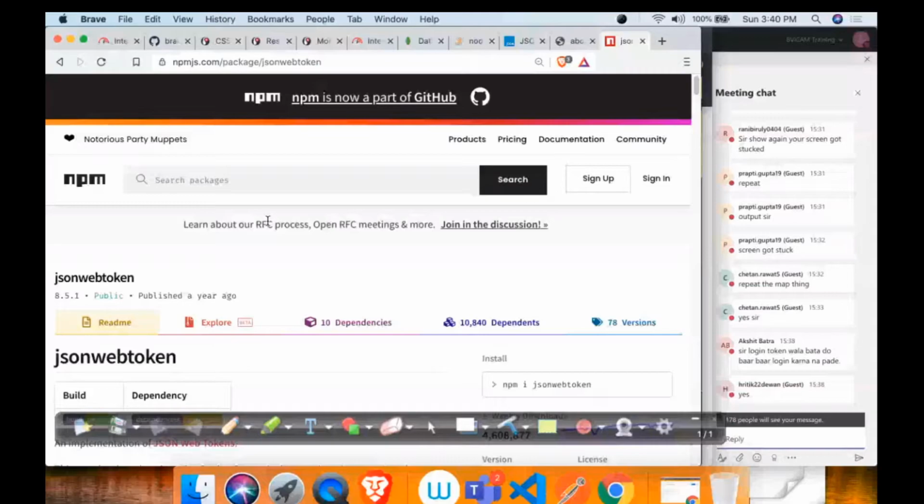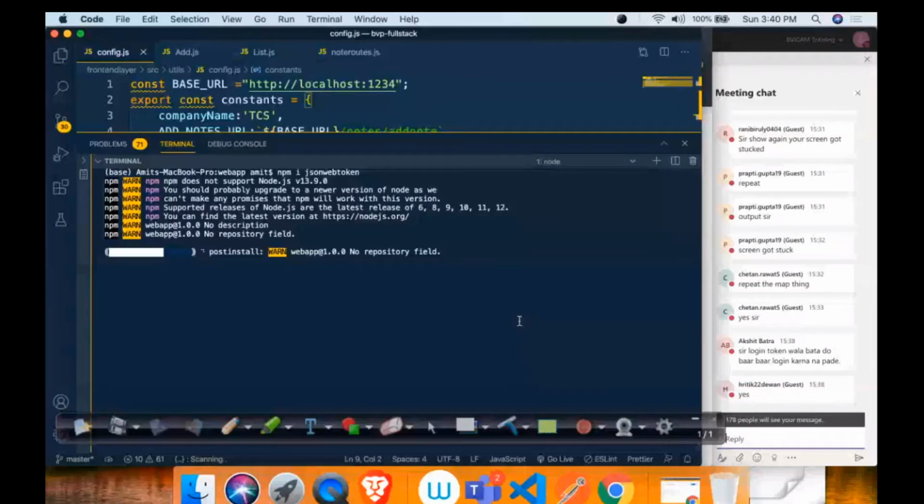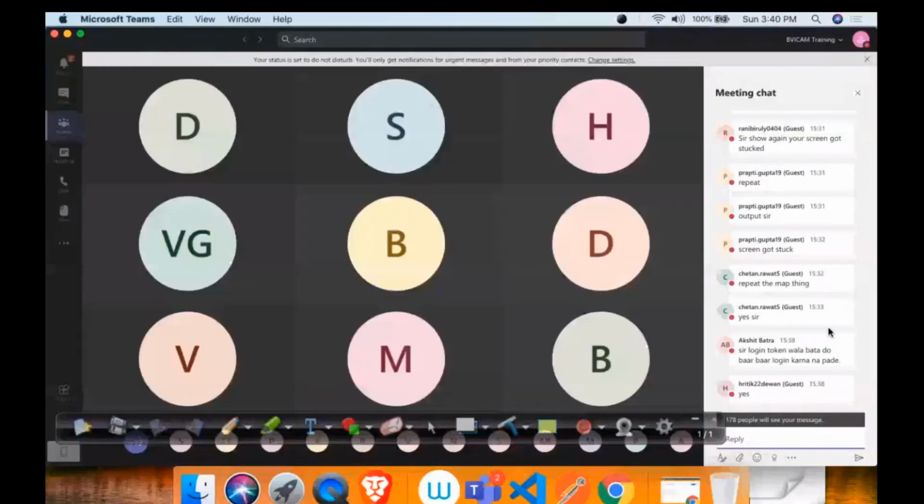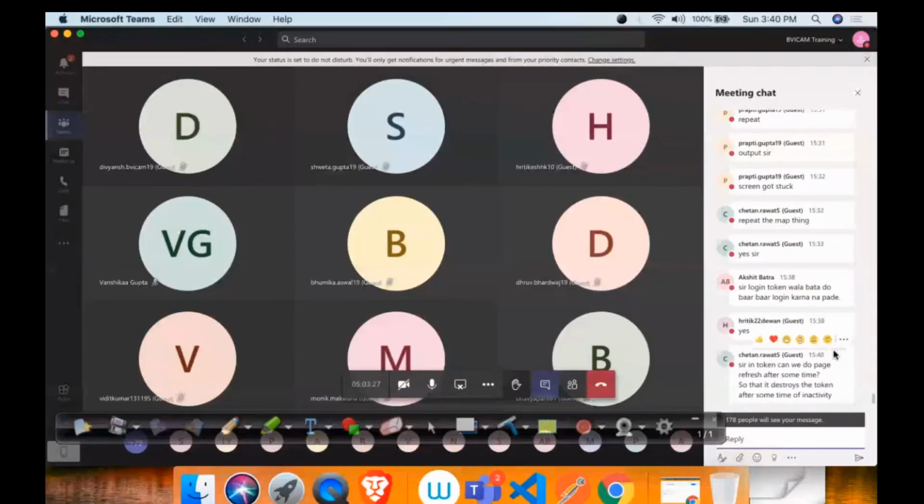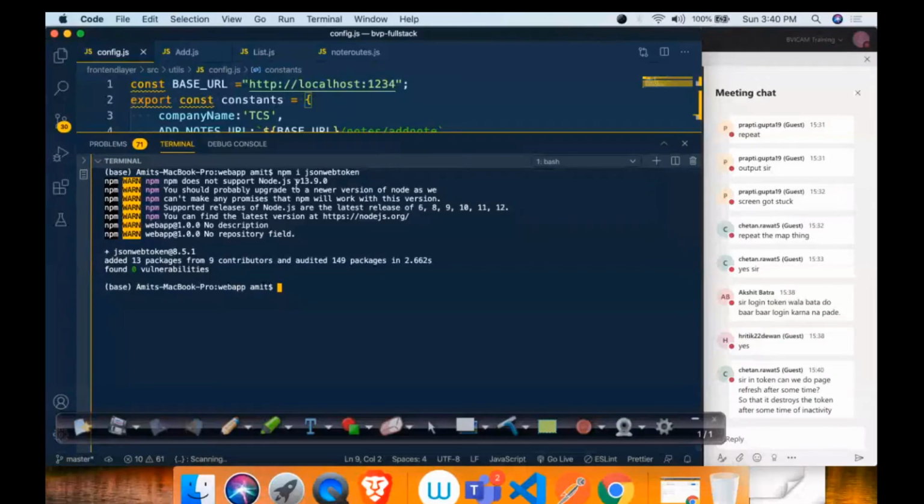Screen is stuck. Okay, I will repeat. I hope everyone sees JSON Web Token, right? From where you need this JSON Web Token, right? And when I do npm install JSON Web Token, it will be installed.